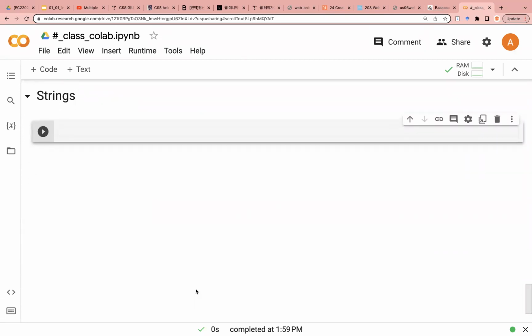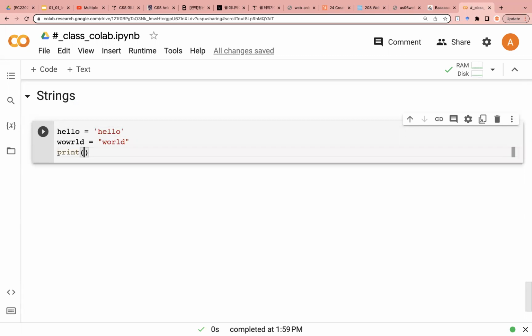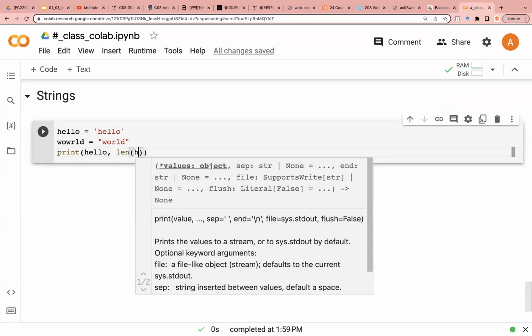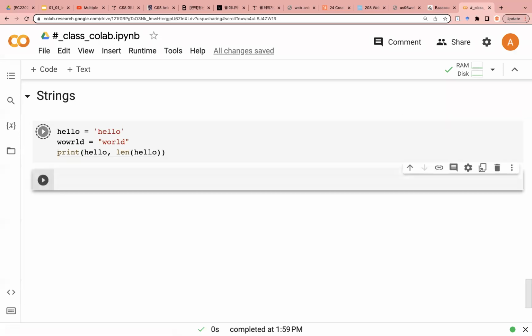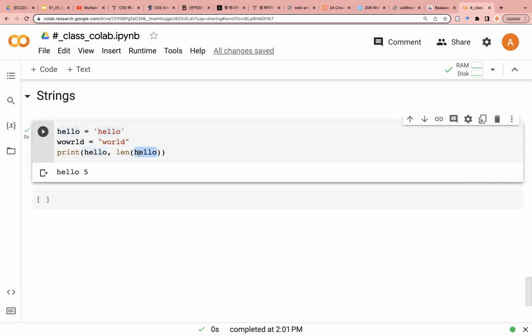In Python, defining a string is very easy. Single apostrophe or double apostrophe, it doesn't matter. You can use either of them, okay? Python doesn't differentiate between single apostrophe or double apostrophe. And you can print out hello like this. And you can also count the number of characters in this variable like this, okay? So this is going to be hello, and the length of this variable, 5.